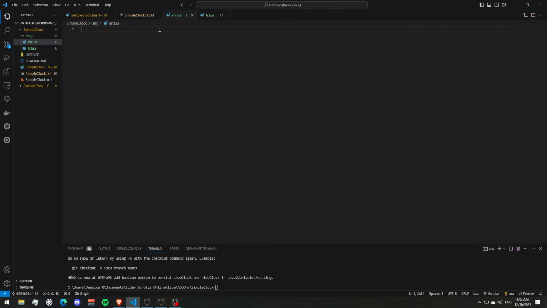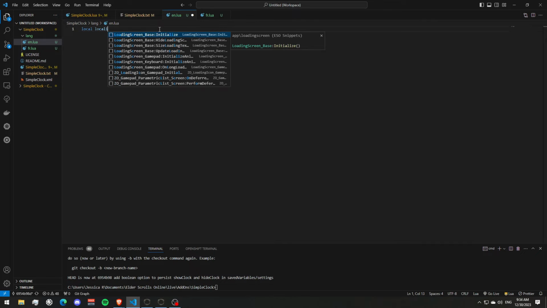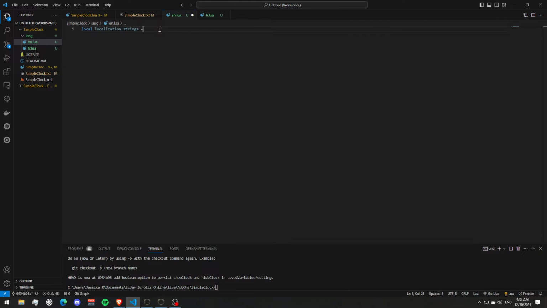Let's start by creating the English translation first. In en.lua, create the localization_strings table. For the first value, let's put simpleclock_font equals, and in quotes, "Font". It is recommended to have some sort of identifier before each ID. Do not use SI as your identifier because that's the identifier that the game uses. You don't want to overwrite those values. I chose simpleclock as my identifier. It's a bit wordy, but I know that the strings are coming from my add-on.